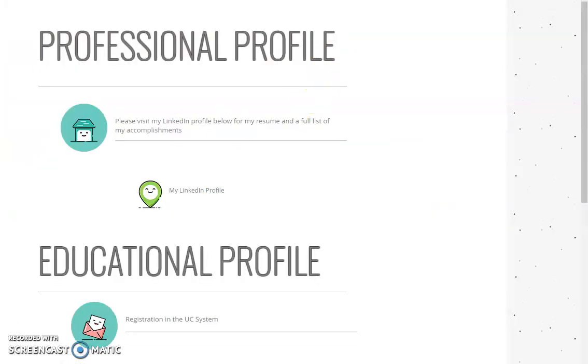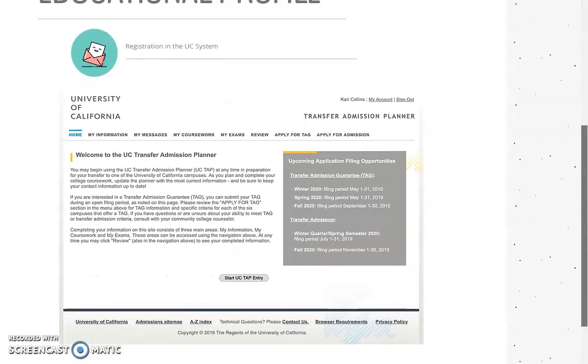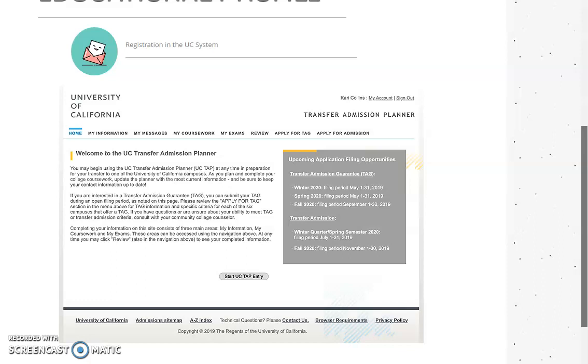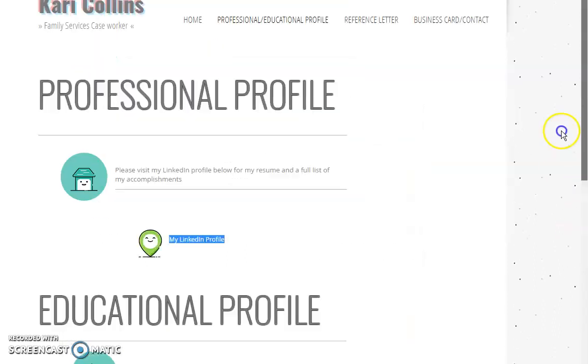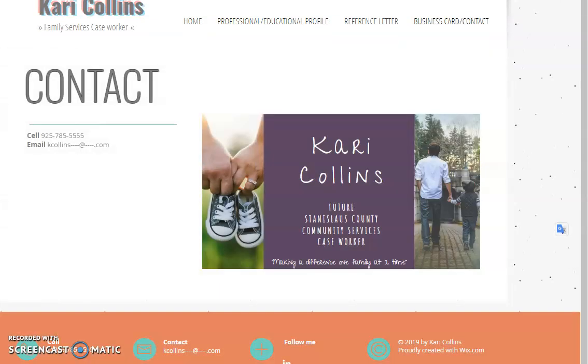And she has it all on one page. The other thing she chose to do was to register with the UC system because she's planning to attend a UC, and so she started her TAP account, which is actually really easy, and she just screenshotted to show that she has started that.